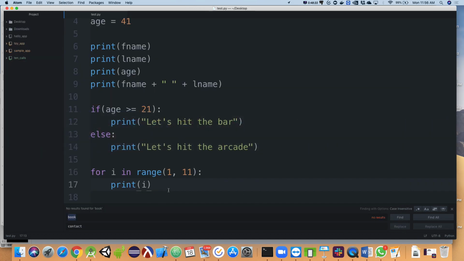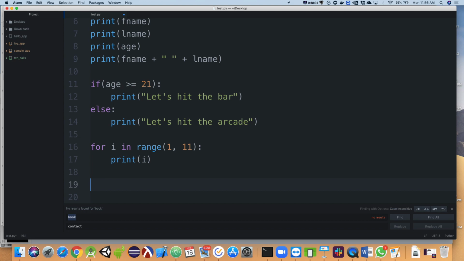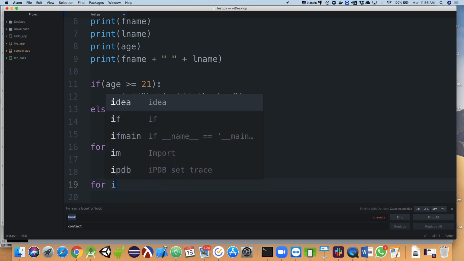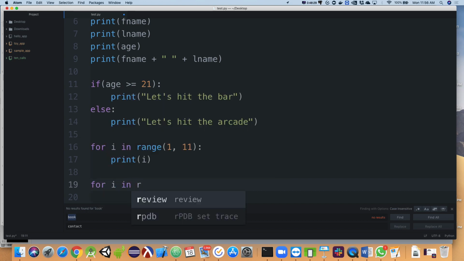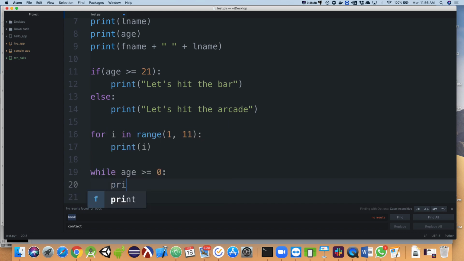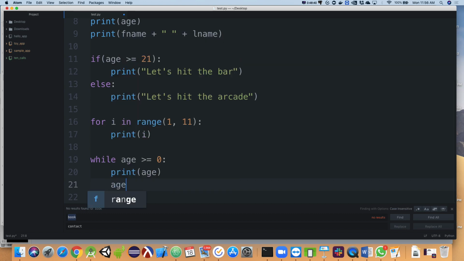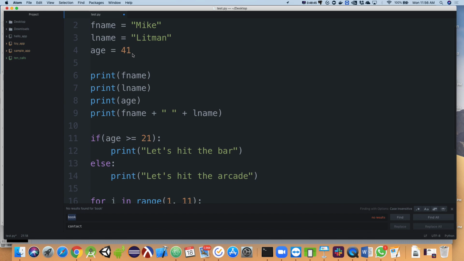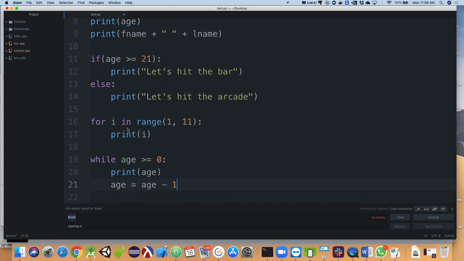Okay, we have another loop here. Actually, let's go this route. While age is greater than or equal to 0, print age, then age equals age minus 1. So right now I started age off at 41. This is going to keep going as long as age is still bigger than or equal to 0. I'll print out 41.